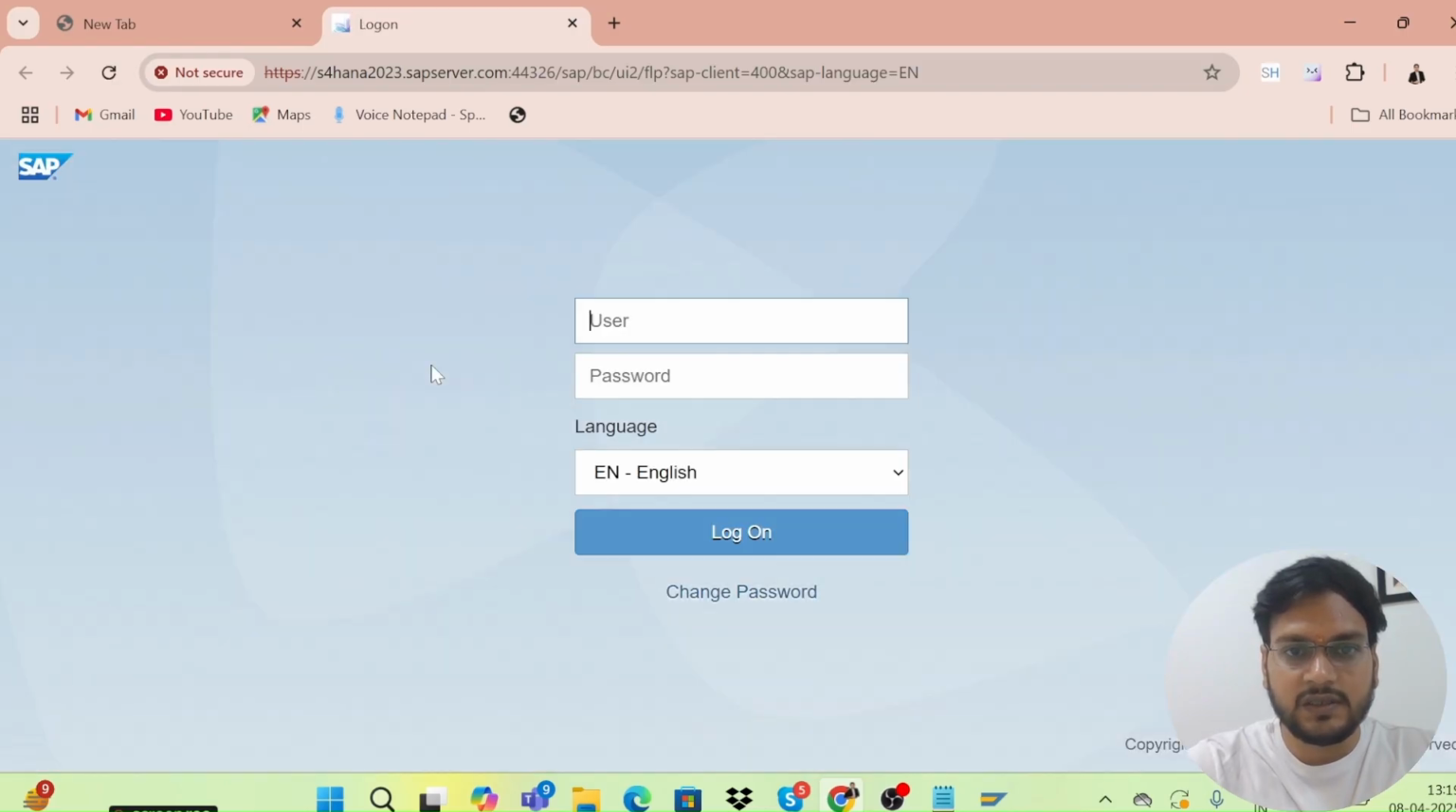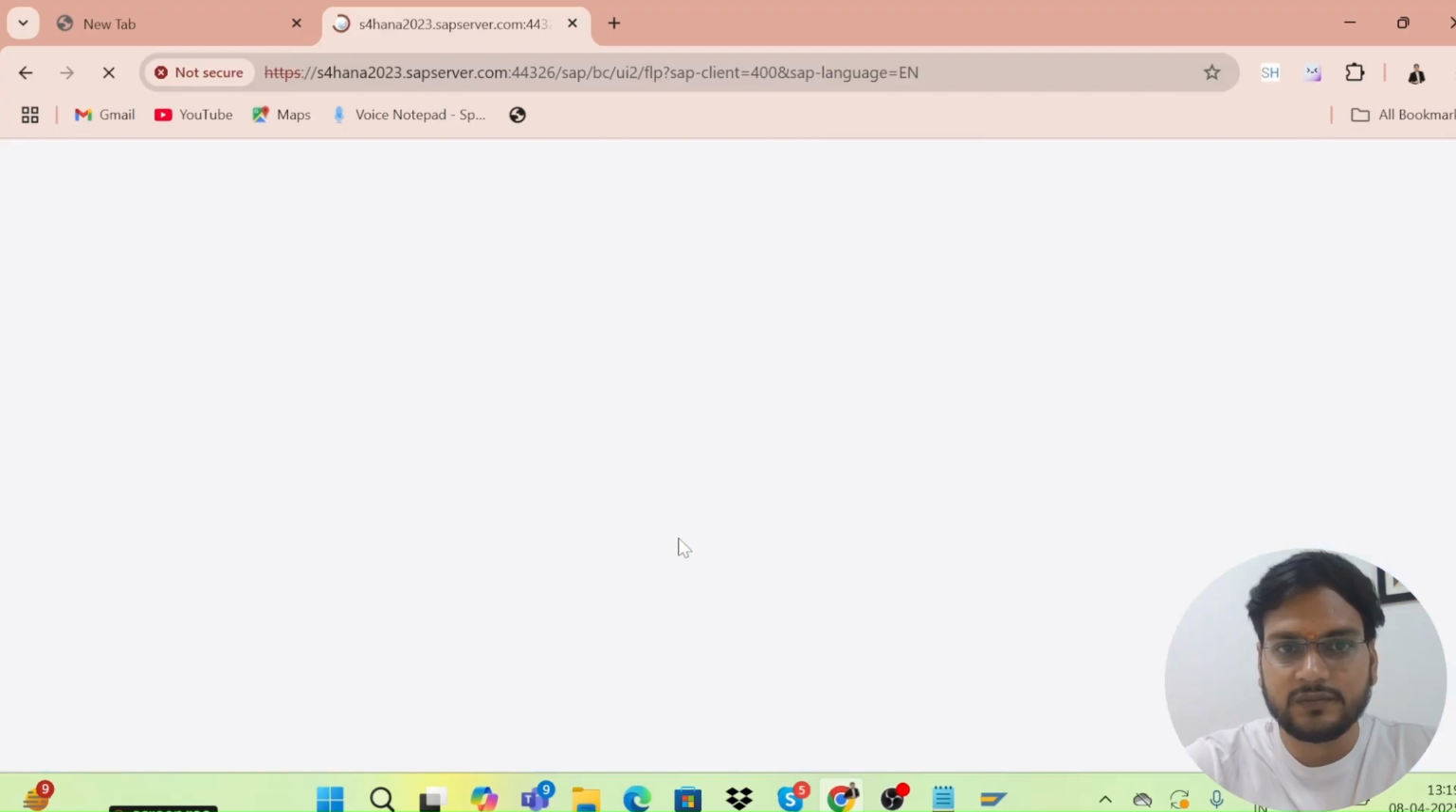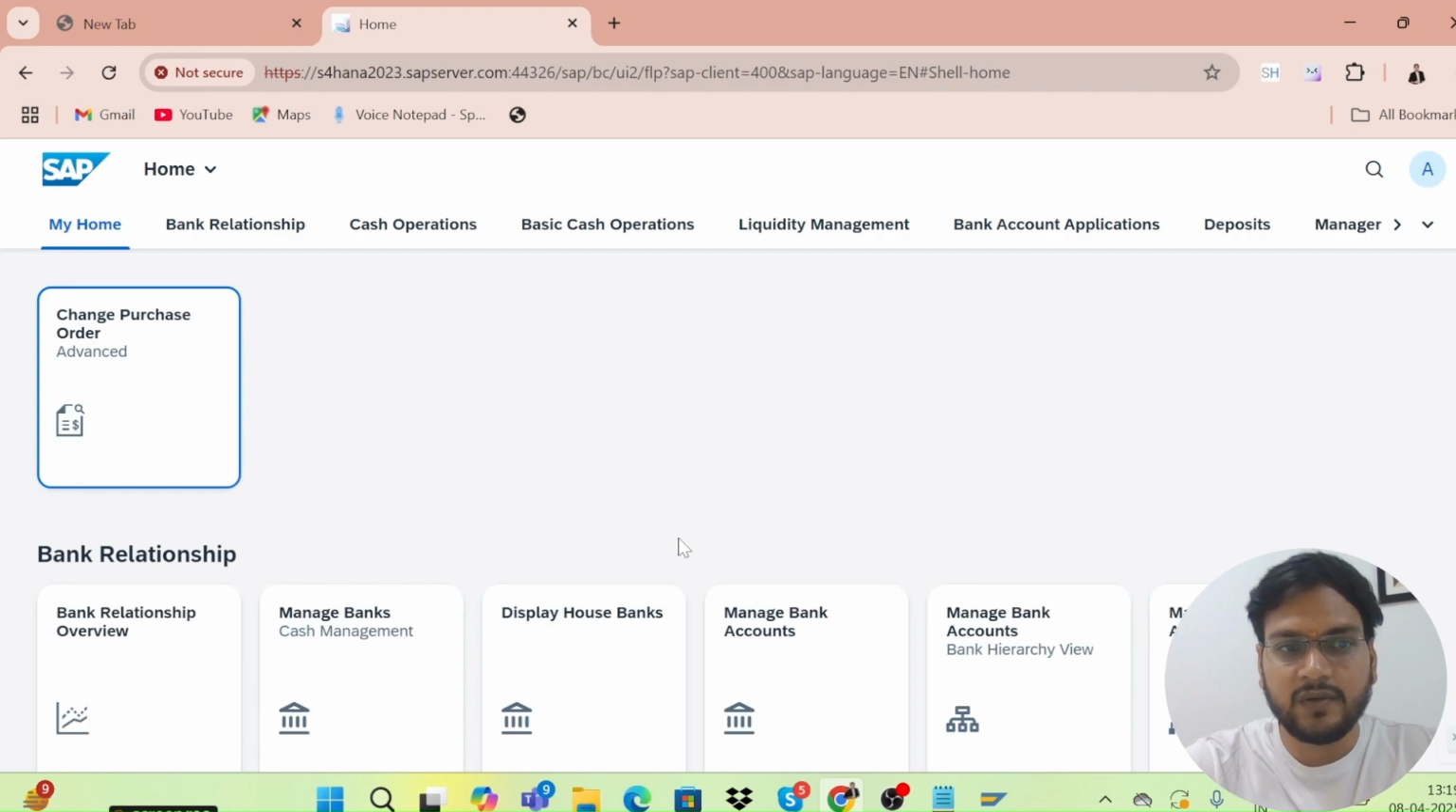Just click on this. Give your username here. Whatever user ID you have, just give that user ID here, and give your password here. If you want to change your password, you can simply change it from here itself, but right now we are just going to log in. So it will take some time.